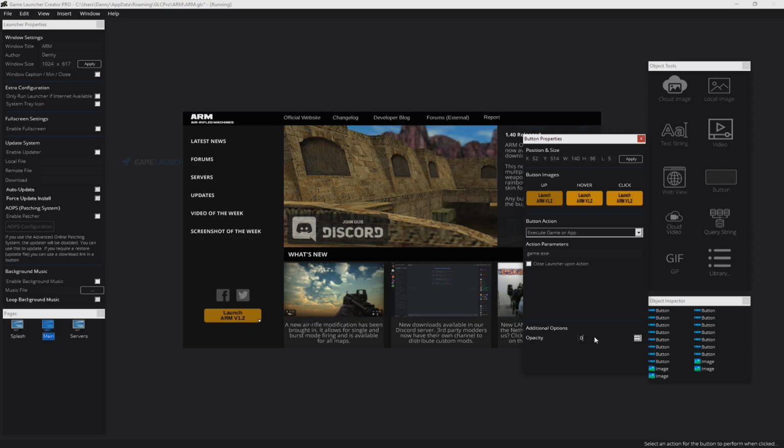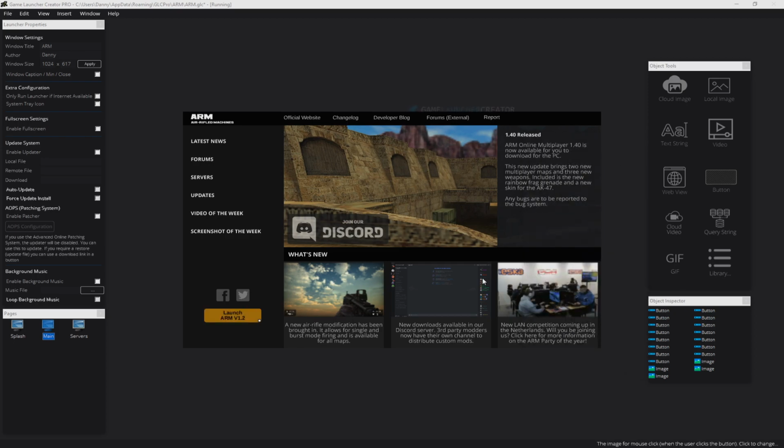We have additional settings down here in the Pro version for stuff like in-launcher opacity, so you can change the transparency level. If I wanted that button to look a little bit more transparent, I could simply type in something like 70, and you can see it will apply that to the launcher button. But I'm not going to do that in this example, so I want to keep everything nice and simple.